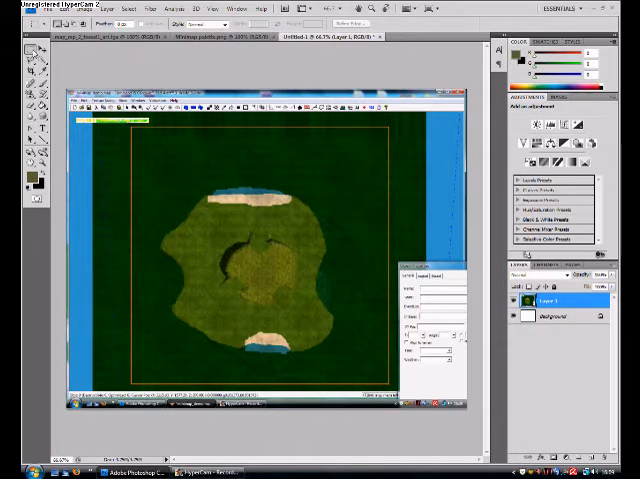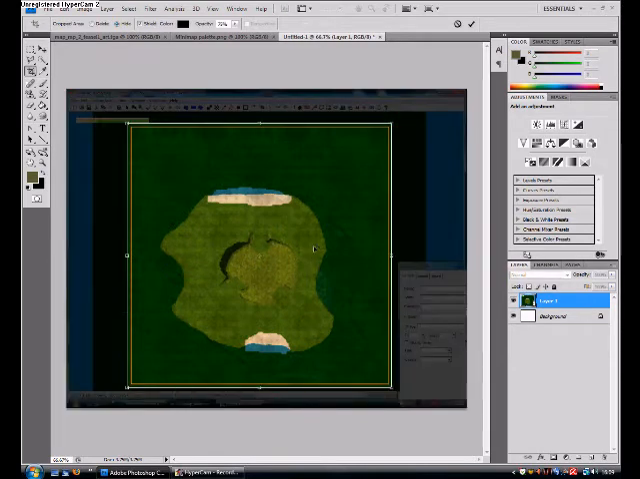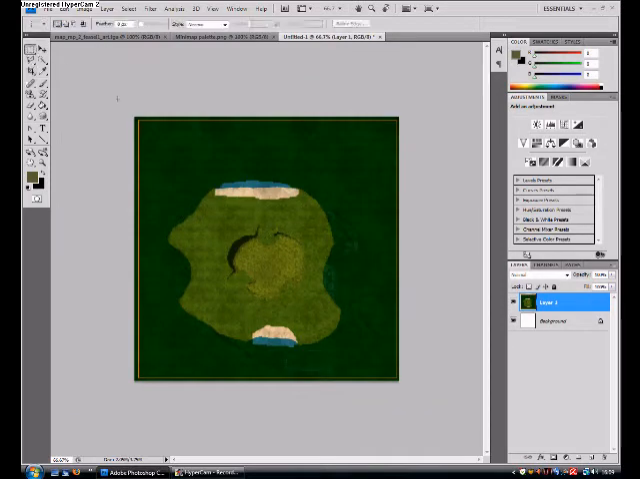Some things you might want to know. You can right click on these tools on the right hand side to show more tools, or you can hold left click on it. I'm just going to use the crop tool, right click and crop. Or another thing you can do is use the marquee tool, go to Image and crop it.